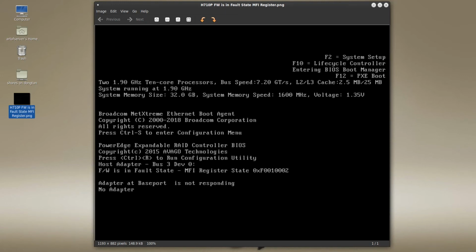So today's video is a how-to on how to recover when you have some firmware problems on an LSI controller. In this particular case, I have a Dell PERC H710P, which is based on the LSI SAS 2208 RAID controller. During boot up, I took a screenshot so you guys can see it.